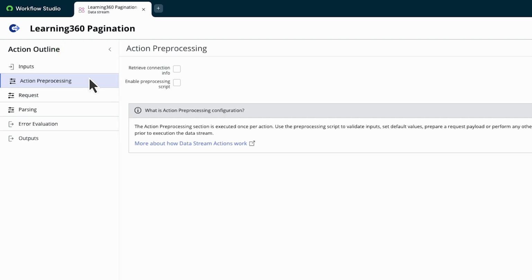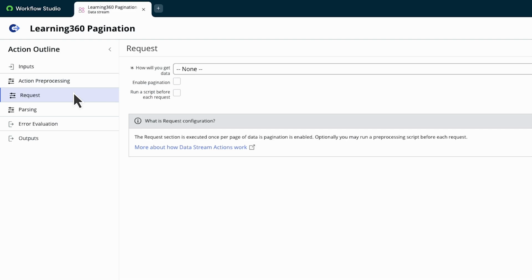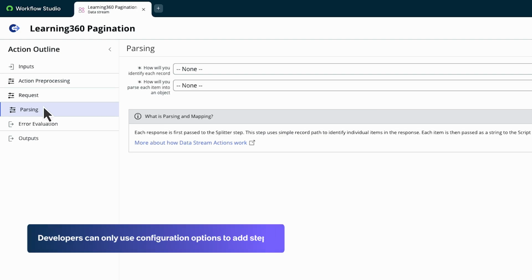Use action preprocessing to retrieve connection and credential details or to run a preprocessing script. The request category configures how the action sends API requests and executes once per page of results. Parsing configures how the action separates data stream elements into complex data objects.